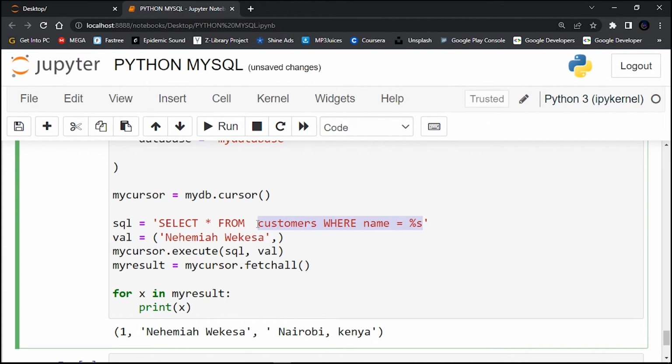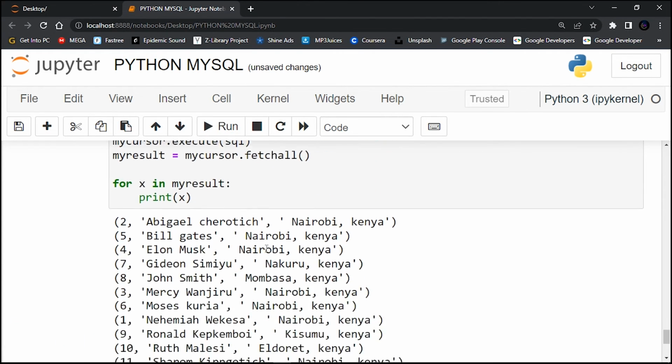By default it is ascending. Let me change this to ORDER BY, and we are targeting the name column. By default it will be ascending order. Then here we are going to execute only the SQL, because we don't want the values input, and then fetch all. Let me try to run and see if it will work. Yeah guys, you can see now we have sorted in ascending order.